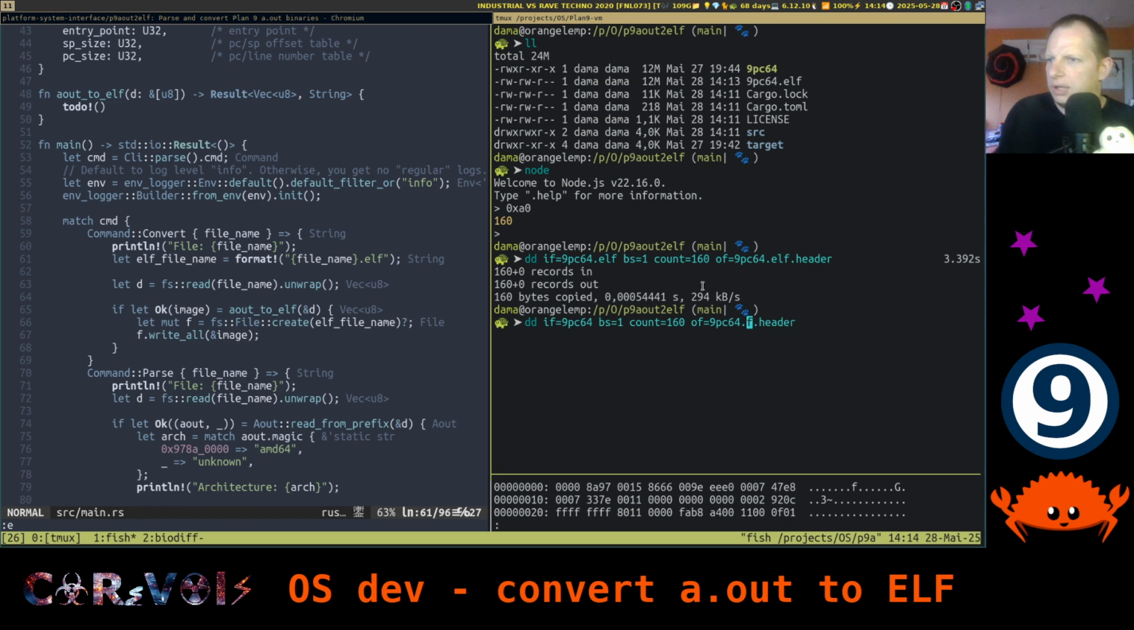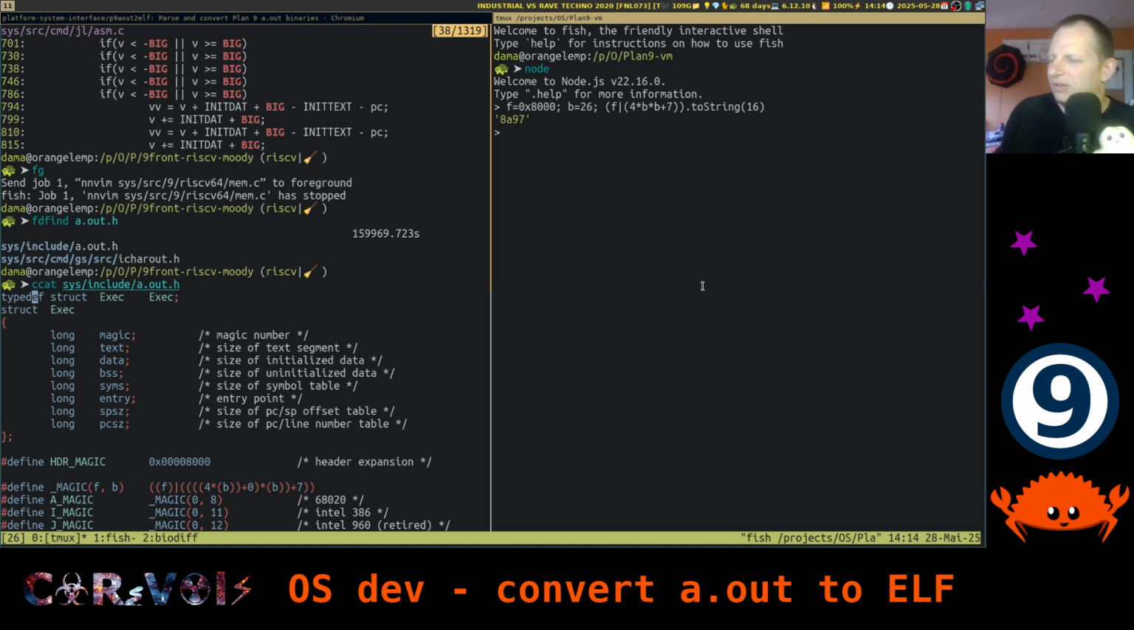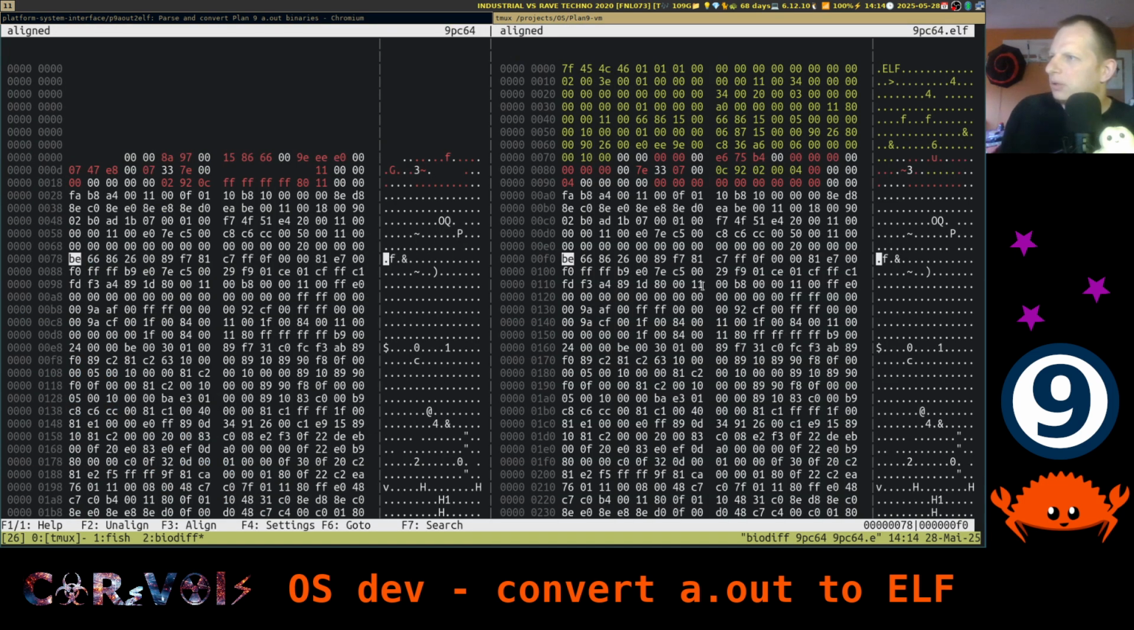Okay? And we do the same with the a.out file, and we can actually go this way, right? That makes it a bit easier to distinguish. So how much do we need to copy here?